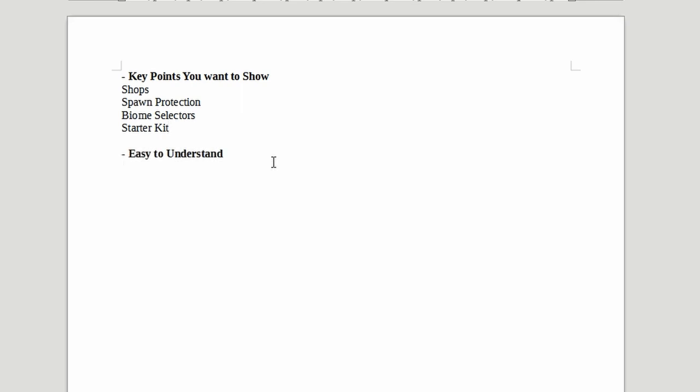Next thing is, is it easy to understand? You might have spent 3 or 4 weeks building a particular thing on your server which might make complete sense to you and any other players that have been playing in the meantime. However, it probably won't to somebody completely new.